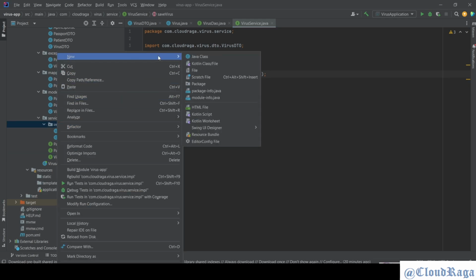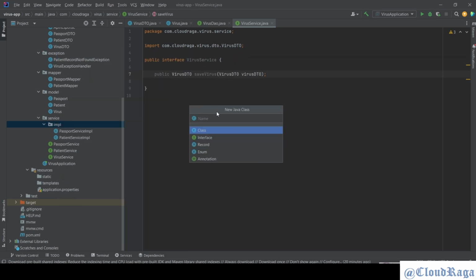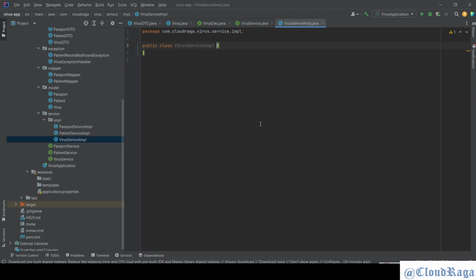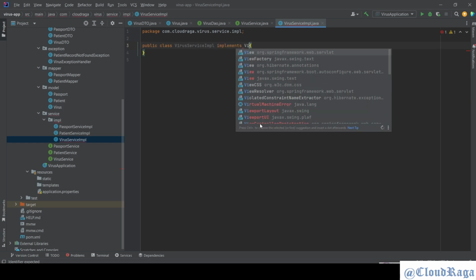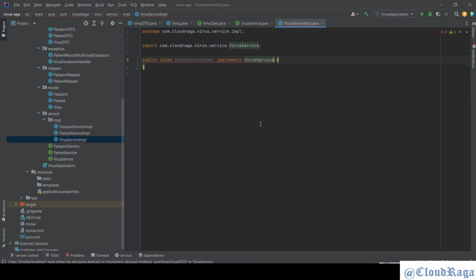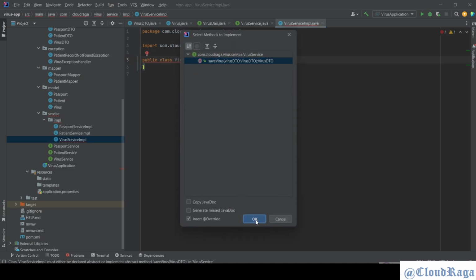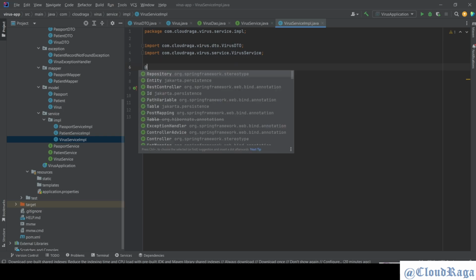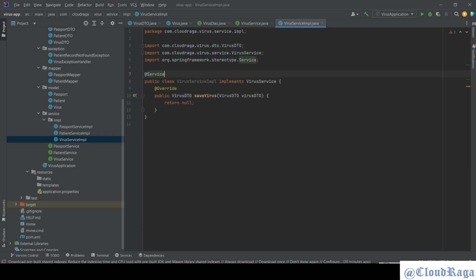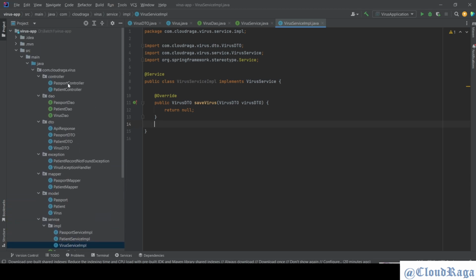Now let's create its IMPL, this Java class, VirusServiceIMPL, done. Then implements VirusService, and of course it complains. So let's implement that single method we just created inside the service, and use @Service to let Spring Boot know that this is a service class. Okay, and that's it. Fine, we will fill this later, but before that, let's create its controller.